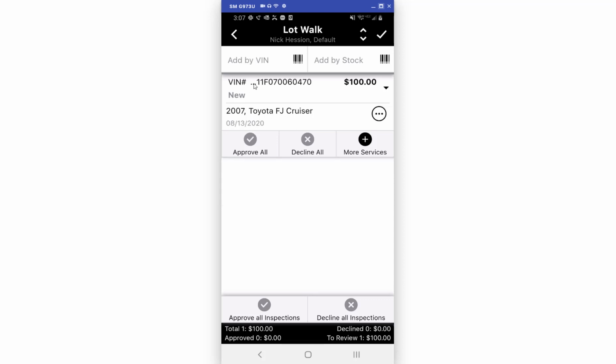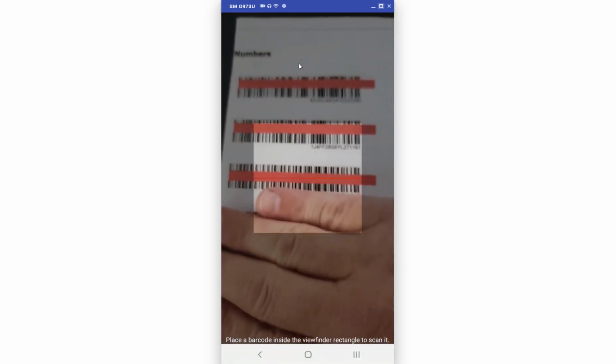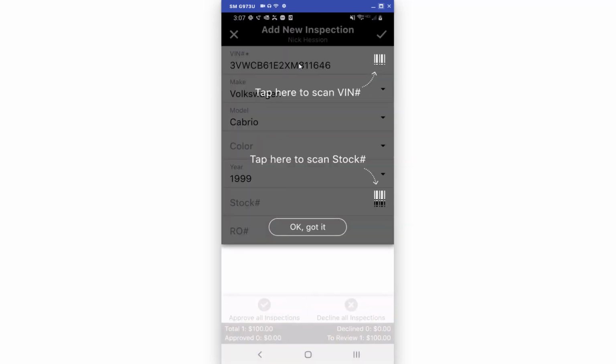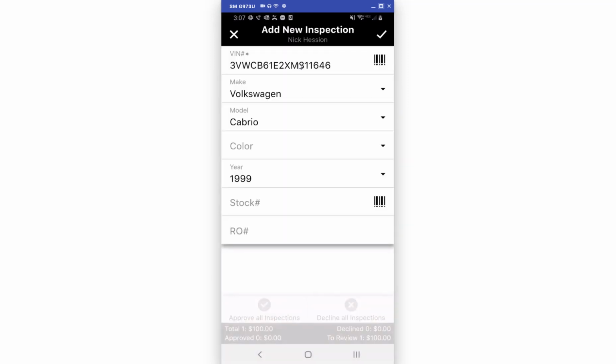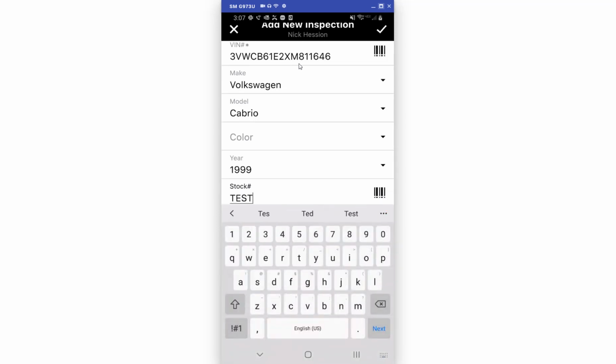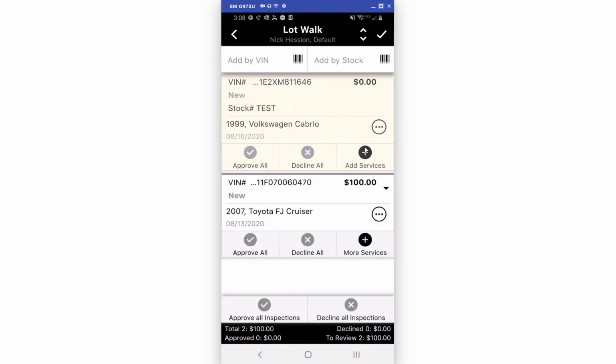In order to add a new one, all you would do is you can just go ahead and click on the barcode. I'll do that next to the VIN. And then it's going to ask me to go ahead and scan. Perfect. And so from here, it has the vehicle details, so VIN, make, model, color, year, stock, RO, etc. I'll go ahead and add in the stock. Click on the little checkbox to save it. Now we've got it loaded in.